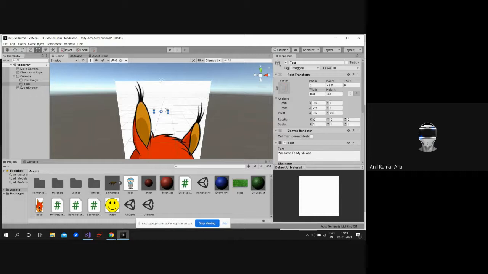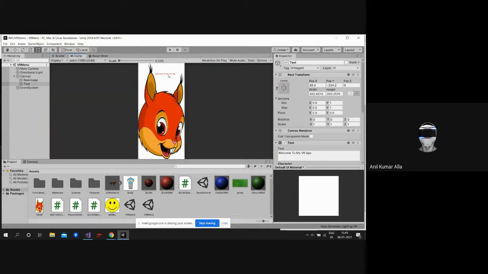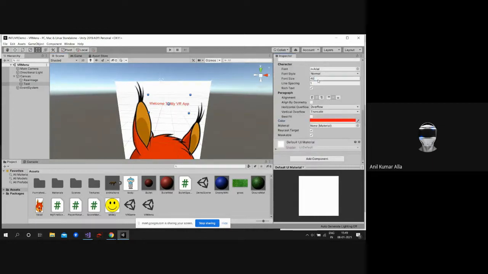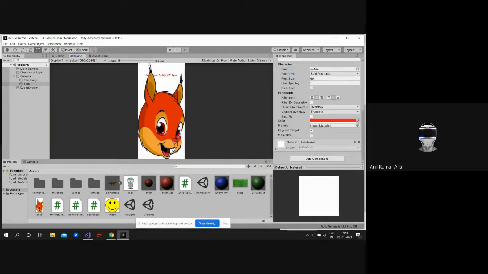So let's put this one to make it bigger. So this. So if you look, Control S, please see this. Welcome to my VR game. So I want to make it still bigger so that it looks good. 60. Like this. Yeah. See this. Welcome to my VR app.